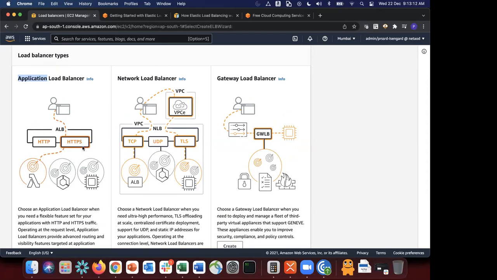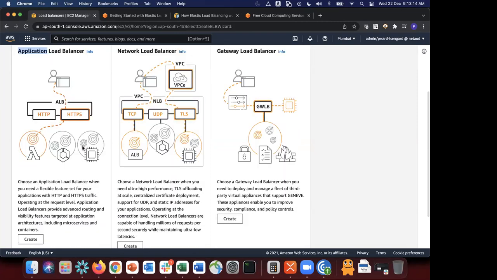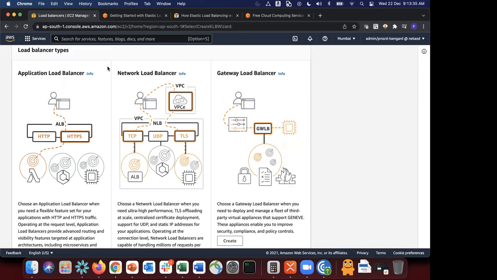But for now, just understand that it only deals at layer 7. If you are building applications that use modern paradigms such as microservices, API gateway, APIs and the modern way of building applications, then naturally you will end up using an application load balancer. Now there is also another type of load balancer called network load balancer.